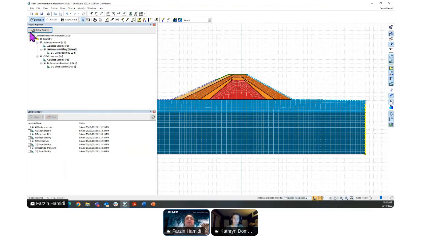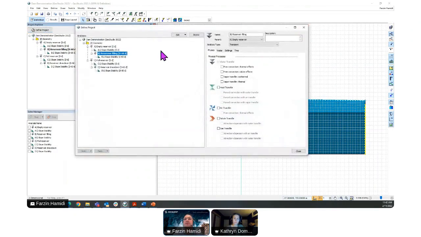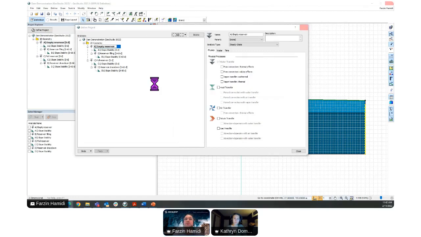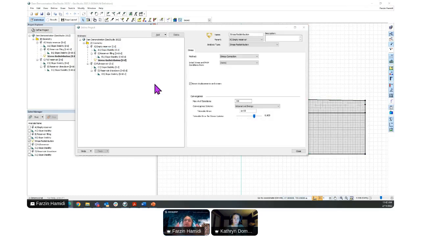So you will be able to define it like this. After the seepage analysis, you will be able to do it by assigning a SIGMA/W analysis and a stress redistribution analysis to that one. And you have to have an idea about the safety factor. It's always good to know and have an idea about the safety factor, because you're going to reduce the strength of a material in a way that you get to that safety factor.